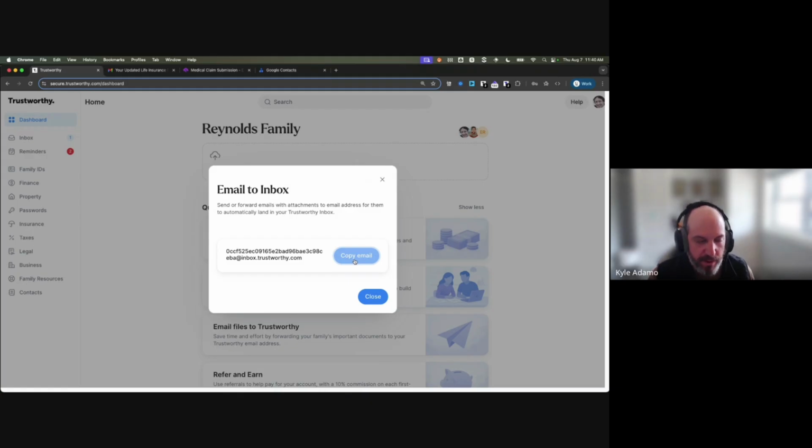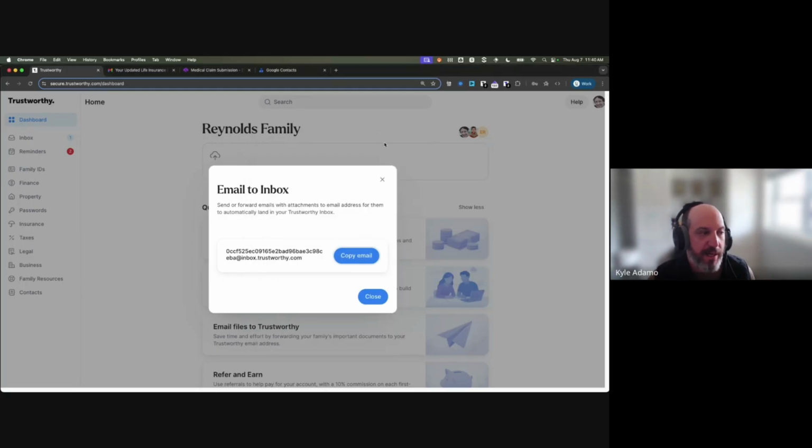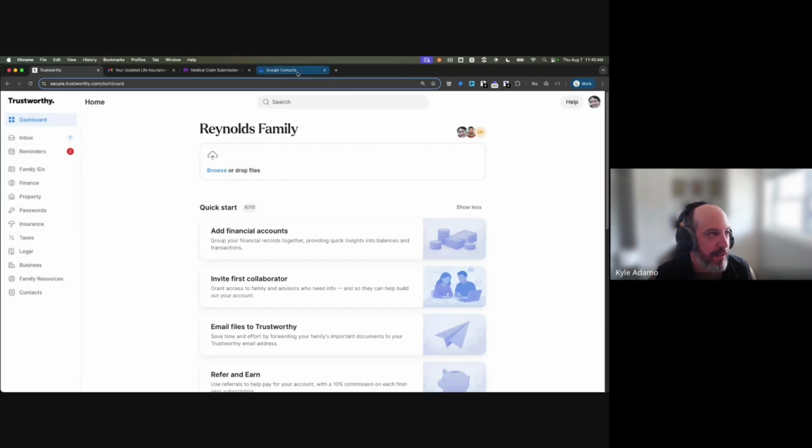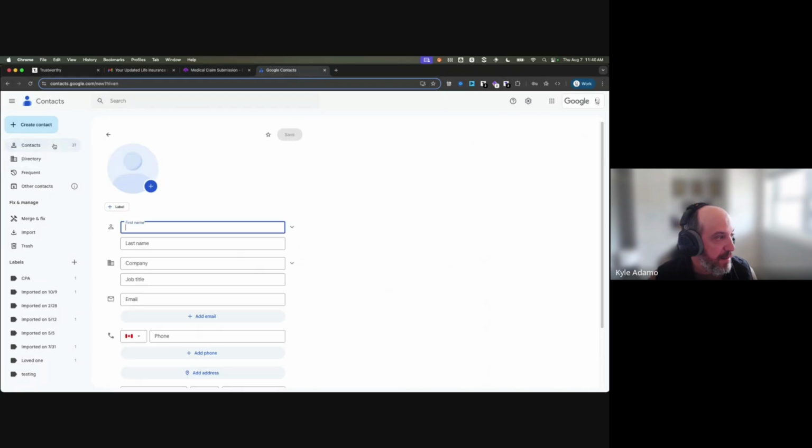I'm a Google person, so I'm going to add it as a Google contact. If you're an Apple person, you might add it as an Apple contact. If you're Microsoft, maybe an Outlook contact. And here's how you do that. Let me go into Google Contacts. I'm going to create a new contact. Let's call this August webinar. I'm going to put this email address in here.